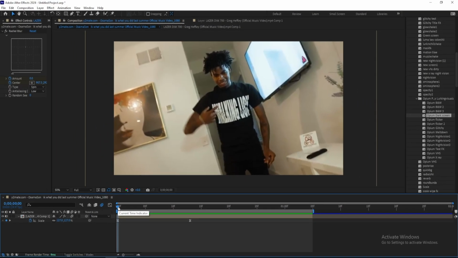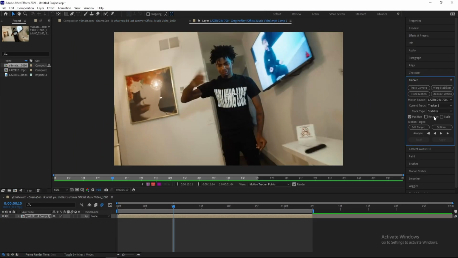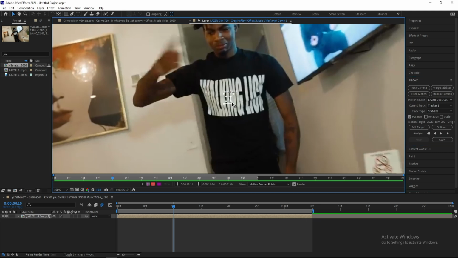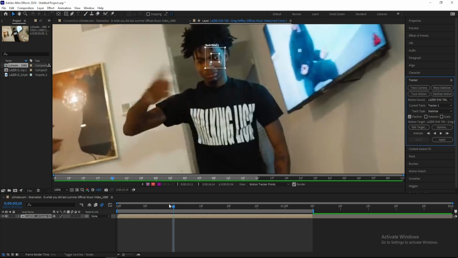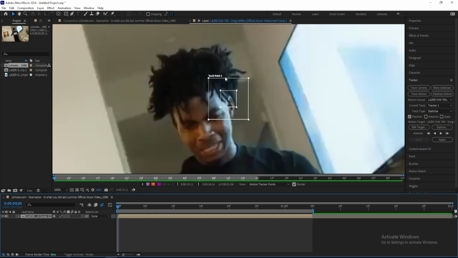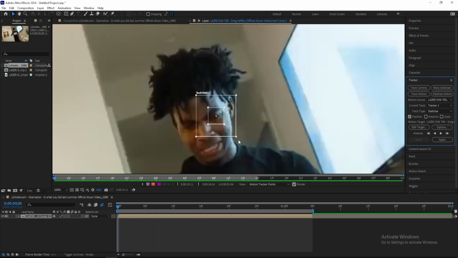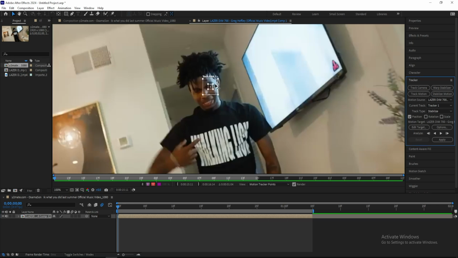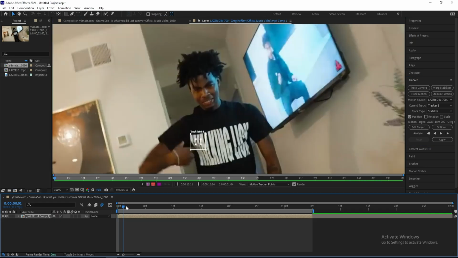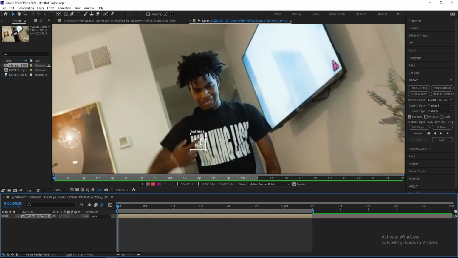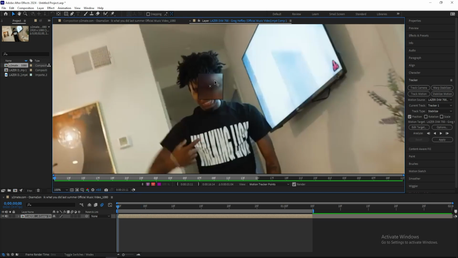But onto the tutorial. And then change the track type to stabilize. And now I'm going to make this track point a bit bigger and put it where I want to track. So I'm going to go to the beginning of the clip and then track something like his eye, because that's the part that I want to track. If you want to track something else like your subject's hand, you can track it right there. But for the sake of this tutorial, I'm going to track it to his eye.